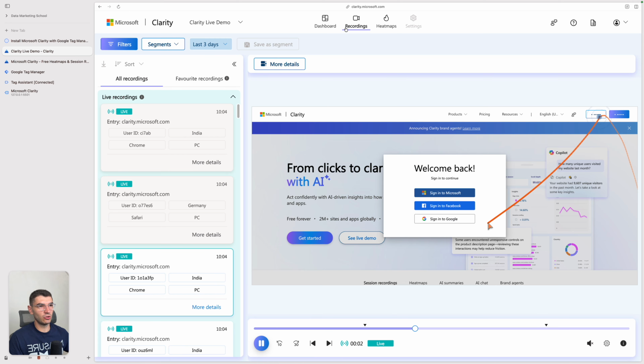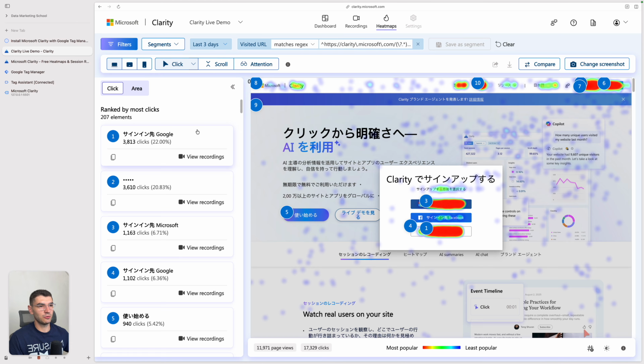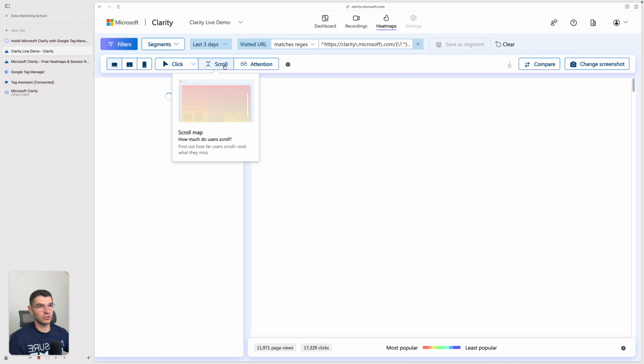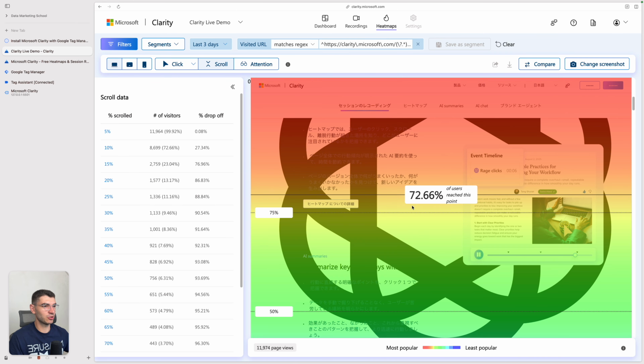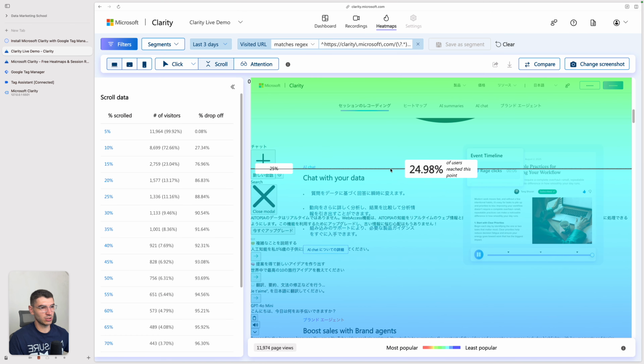You can also look at heatmaps. So if you take this heat map, you can see where people click the most, how many clicks on which area, on which button. You can see the scroll map as well. Most of users scroll until this point. You have only 25% of users scrolling until this point.